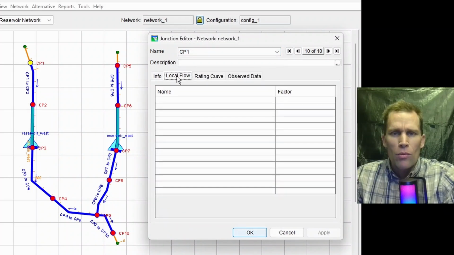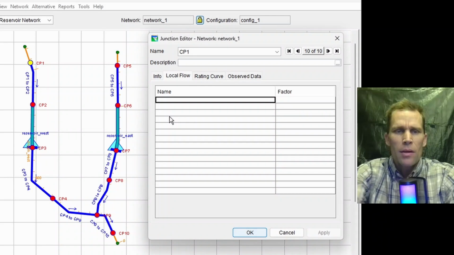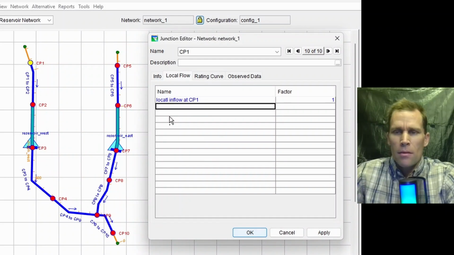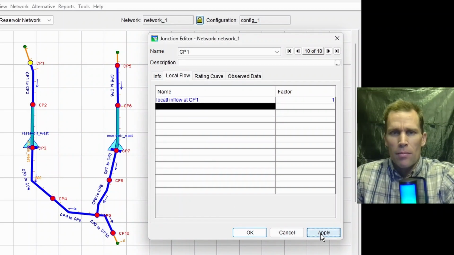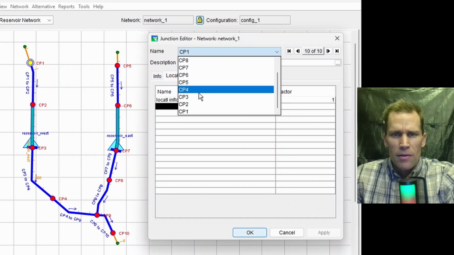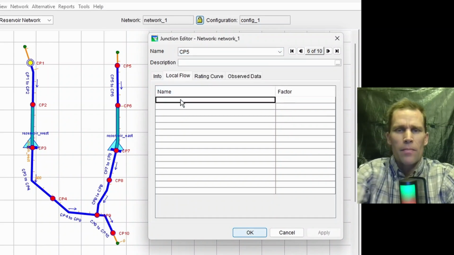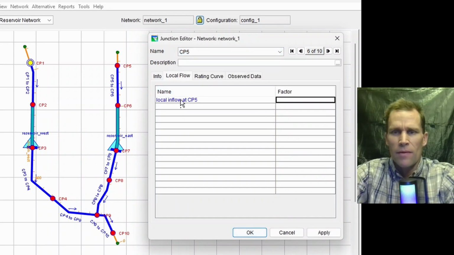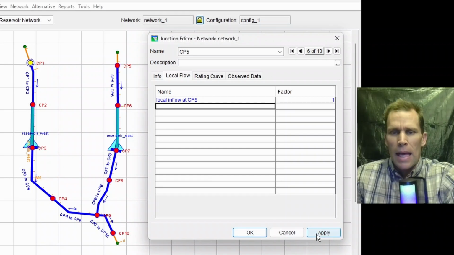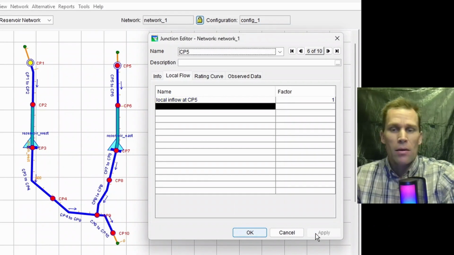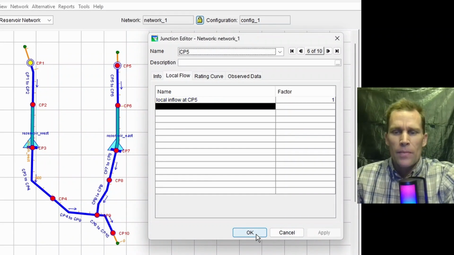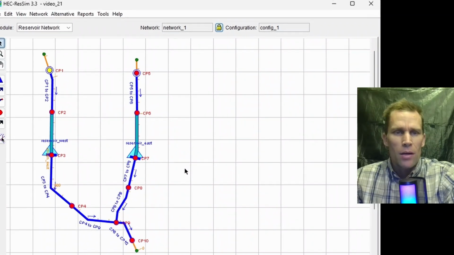I'm going to select the local flow tab, and then on the very first row, go ahead and say local inflow at CP1, factor of 1, and then apply, and then select CP5 here from the dropdown. Local inflow at CP5, factor of 1, and apply. Apply saves it without closing. OK will save it and close the dialog box.